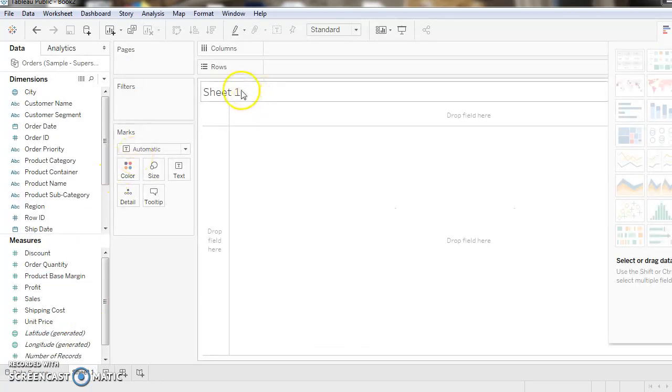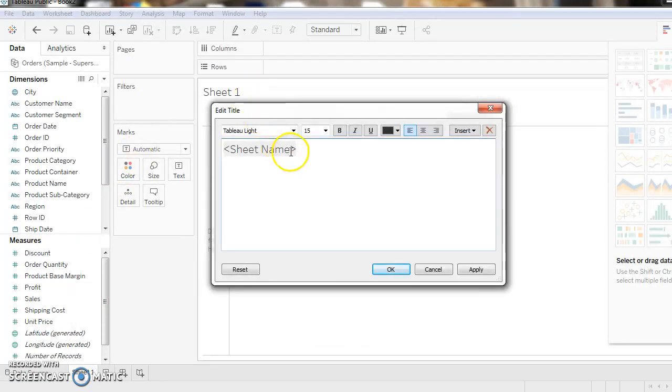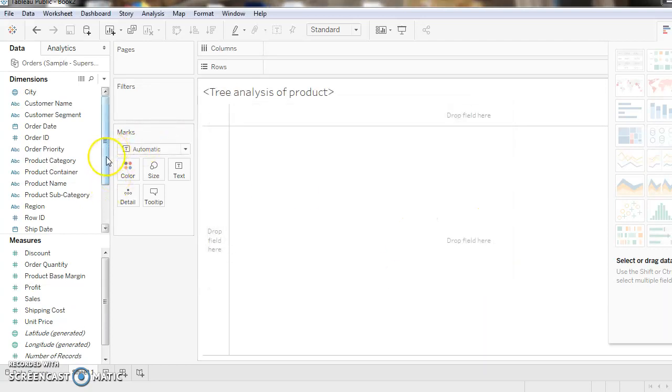First I am renaming this sheet. The sheet name is tree analysis of a product. Click on OK. First here I am creating the hierarchy of the product data.